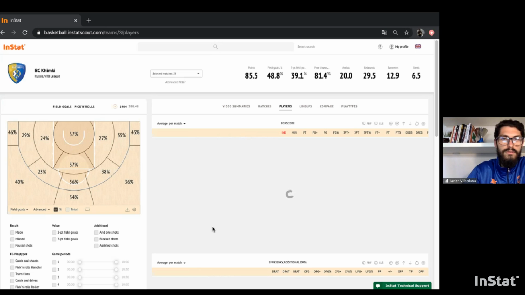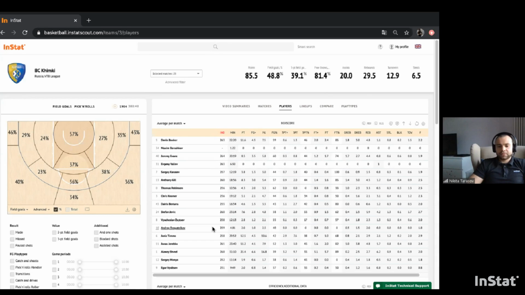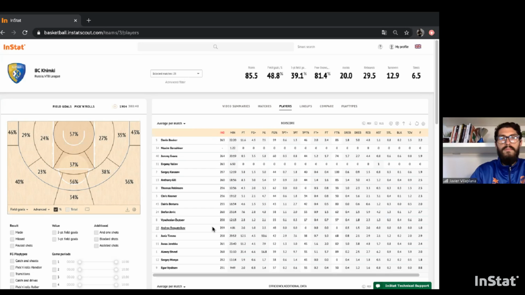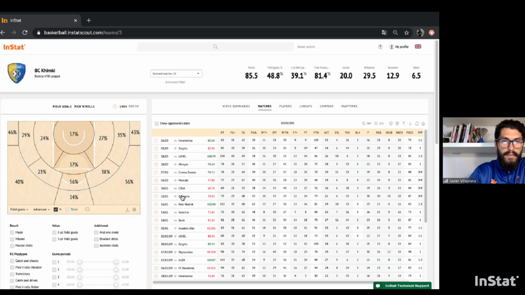This you can customize however you want. Maybe I can choose one from VTB, another from club friendlies, another from EuroLeague. So maybe here in matches we can see how they play during the last month.